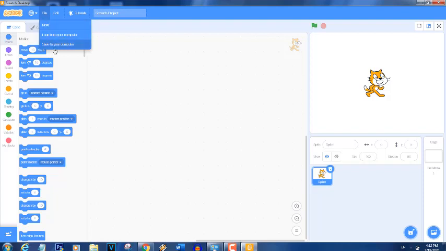Also, from the file menu we have save to your computer. If you want to save the project on your computer, we will choose this option, which we will talk about at the end when you finish the project. We have the edit tab here, and then tutorials, if you want some help from your computer, and here you have some projects you made, and you can search for them.